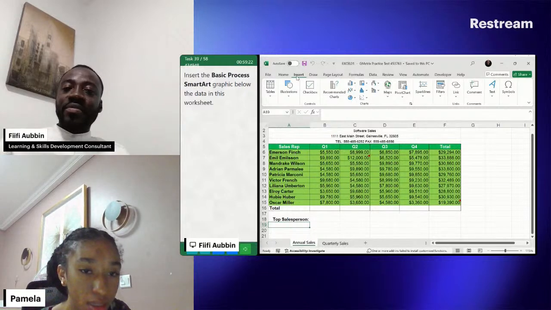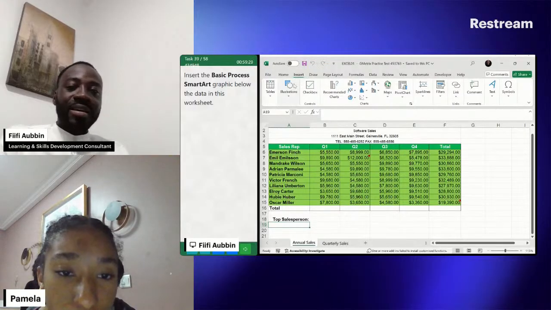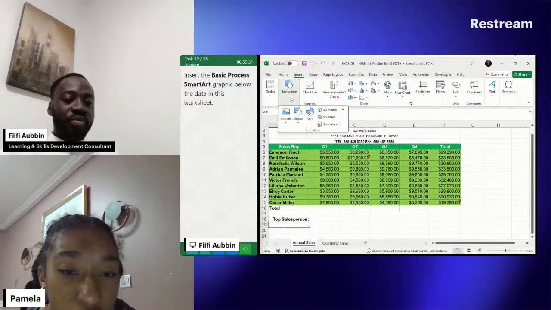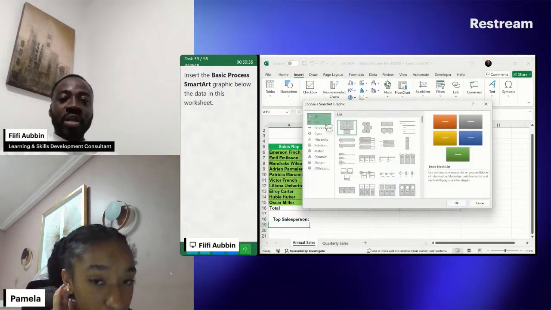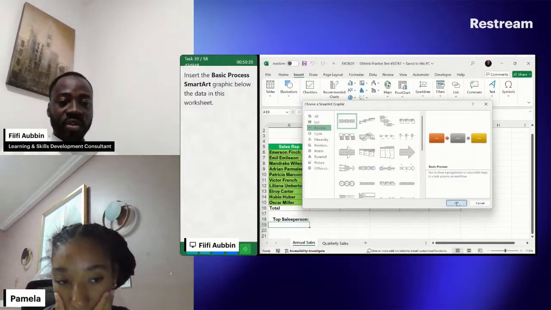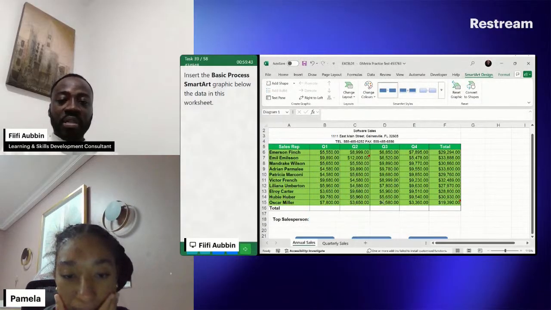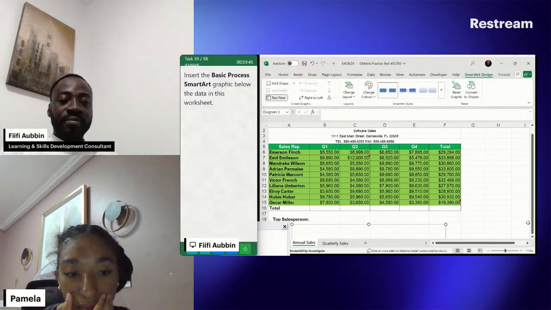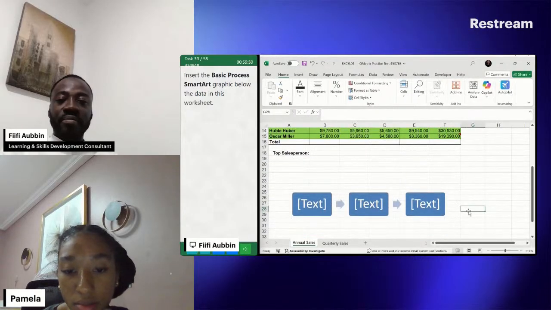We are looking at SmartArt. That falls under the Illustrations group, and you see SmartArt. We are looking at the Process, then Basic Process. You hit OK. Now we can drag it and put it beneath the data like that. Yes, that's it. Is it okay? Yes, please.